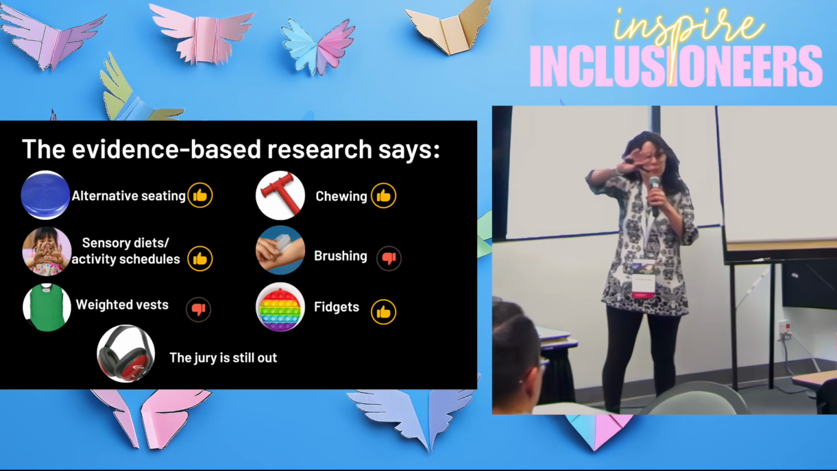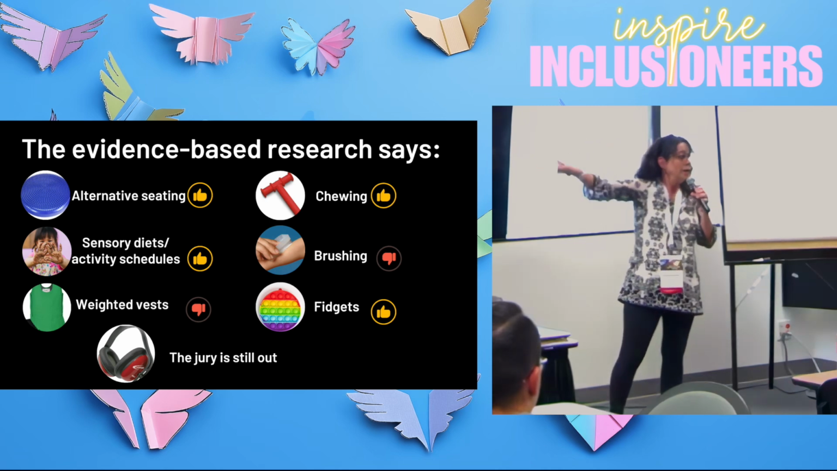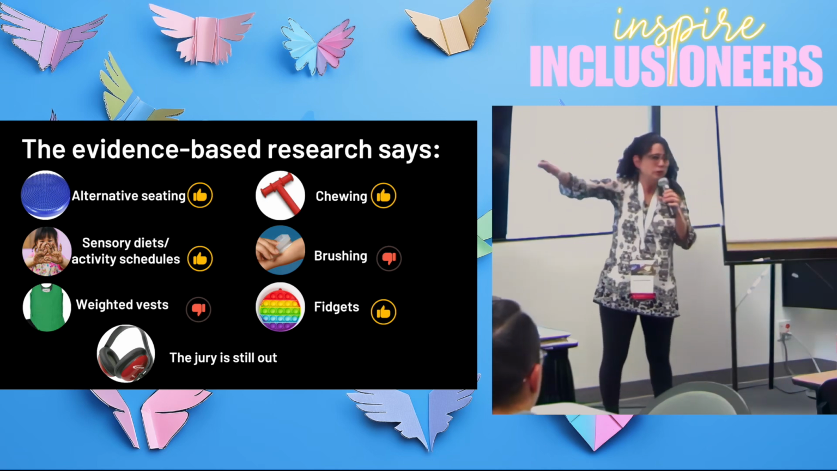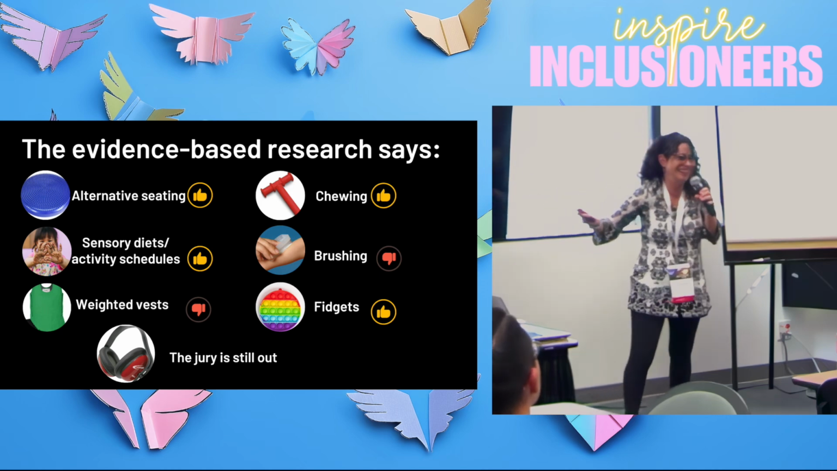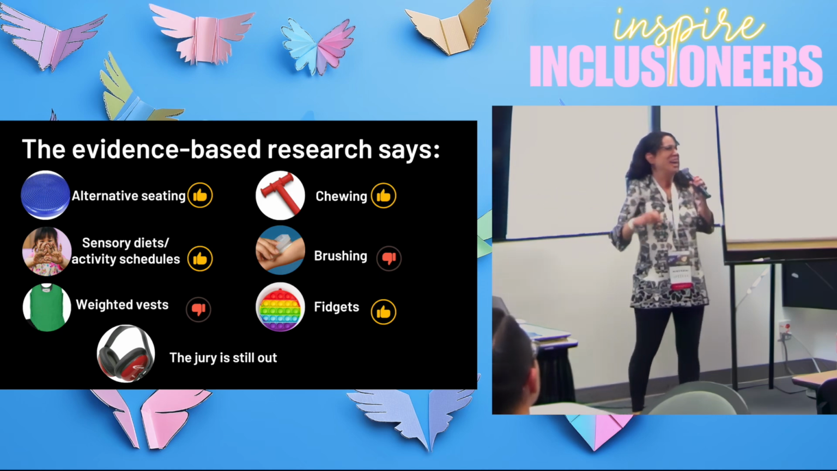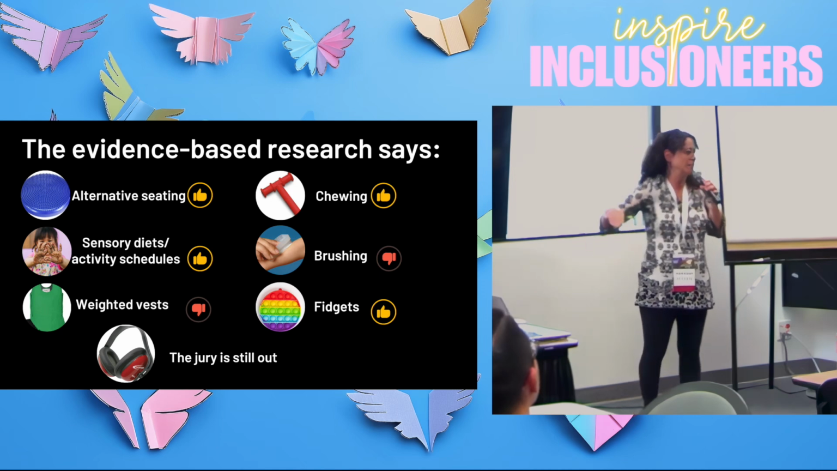Brushing, no evidence base that this works, no evidence base that it ever worked. Some students enjoy it, but long term, there's no sensory benefit to it. Weighted vests, there is no evidence-based research that says they work. They don't work. The same with compression vests.